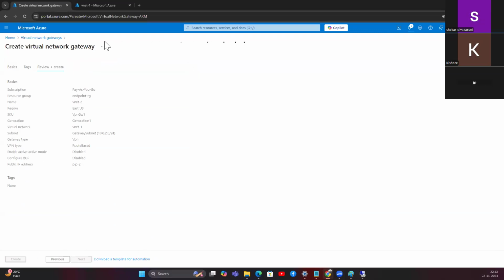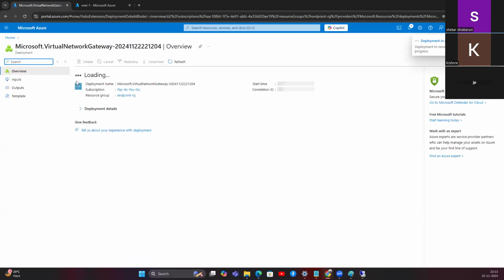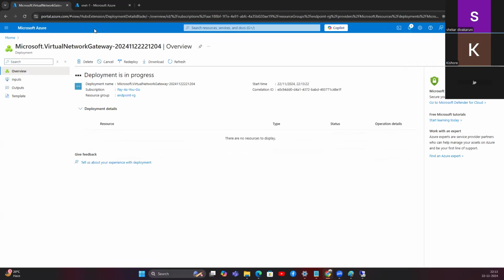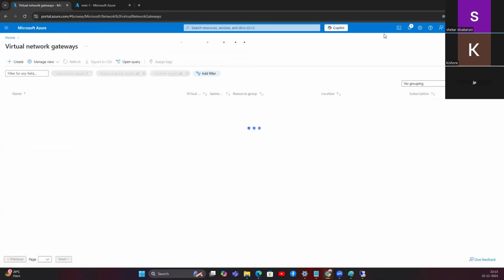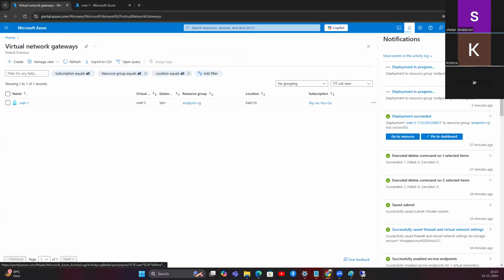Click on create. So JP, whatever scenario you are saying, you just try it. Creating the VPN, both sites have the same IP address. Then you see whether you are able to connect or not. It will take some time, around 15 minutes. Meanwhile, let me stop the recording. I'm pausing the recording.